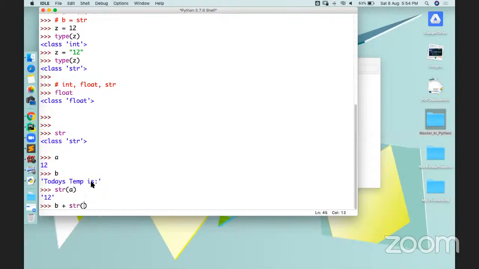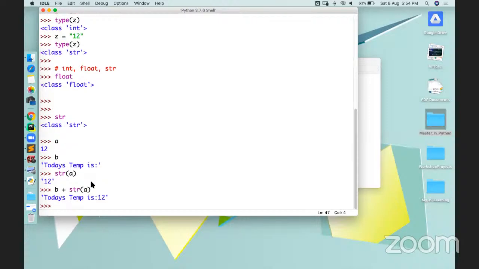B plus str of A, you will get this answer. Today's temperature is 12. That's correct. That's awesome, guys, right? We can convert our data type from one data type to another data type, right? Okay. Now, again, your turn.